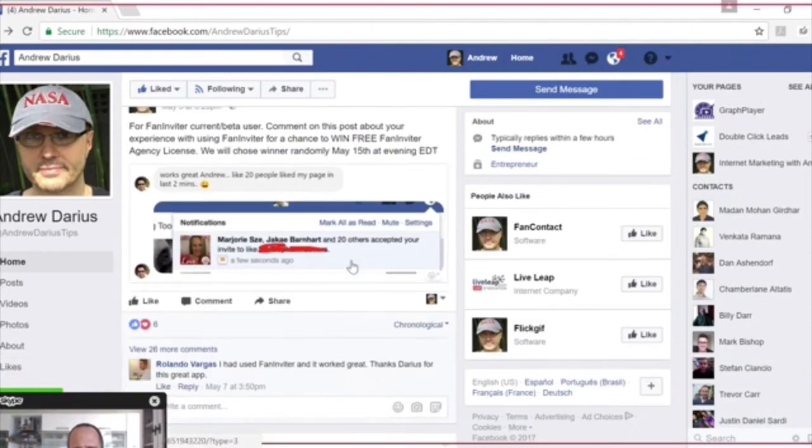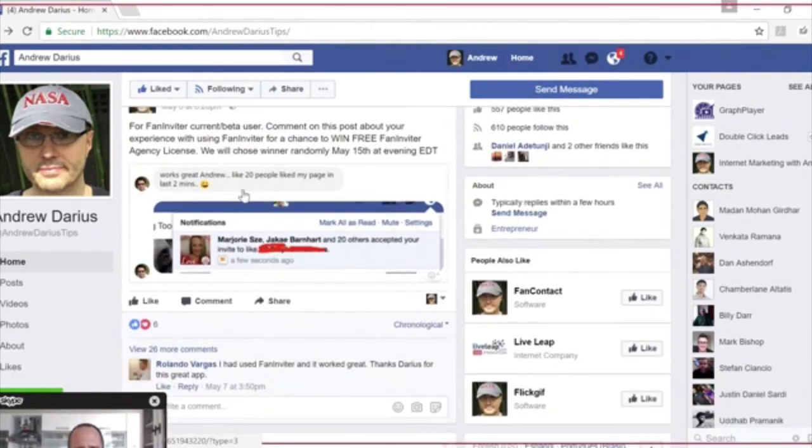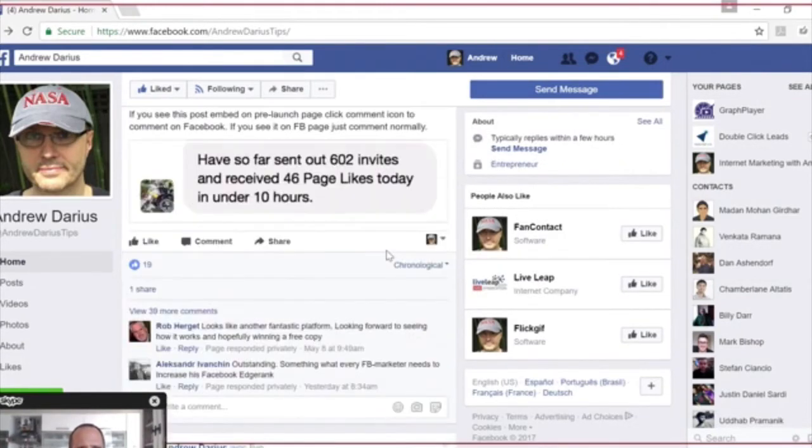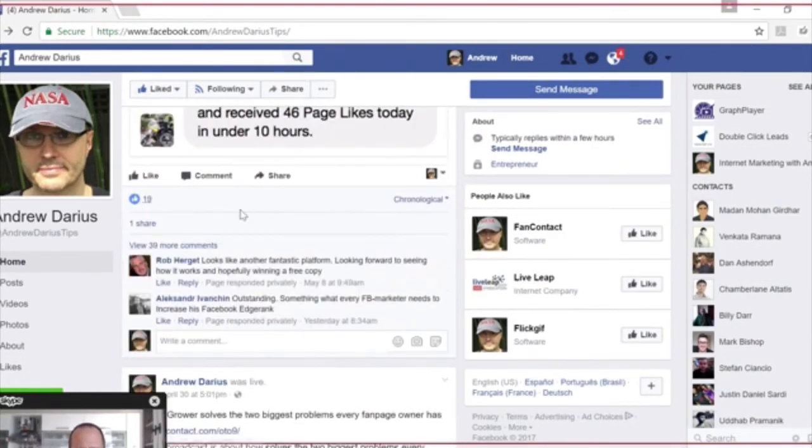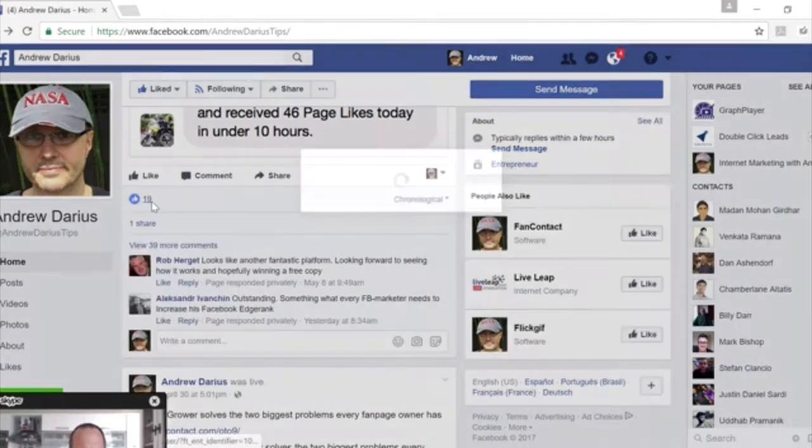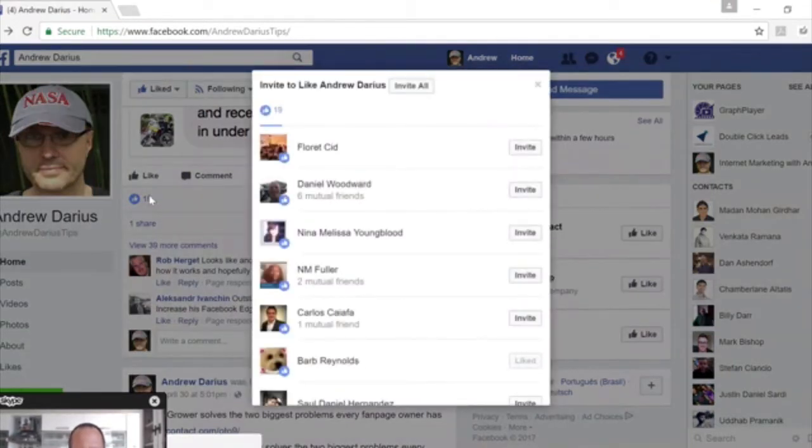Another guy says 20 people liked my page in the last 2 minutes. So this is what we discussed. Let me show you how it works. Very easy. I will click right there. When you click this button on the post, you see the number of people. You can have 200, 300. Usually it is pretty easy to get post likes on Facebook. If you have good posts, you can get 100, maybe 150 likes per post. It is pretty common to get this number of likes.